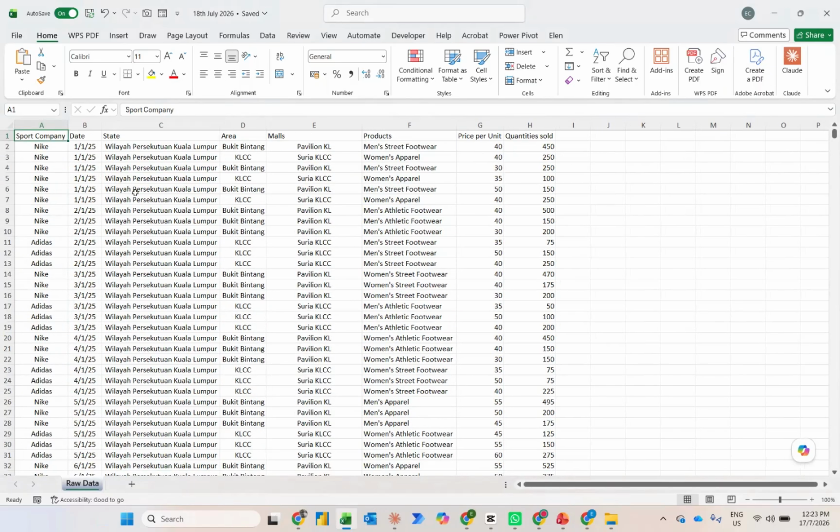The first thing I want to do is calculate the revenue. Price per unit is 40 ringgit, so one unit is 40 ringgit. Here the quantity sold is 450. So I'm going to write here revenue, and then put equal this 40 ringgit multiplied by this 450. I just select these two and then press enter.